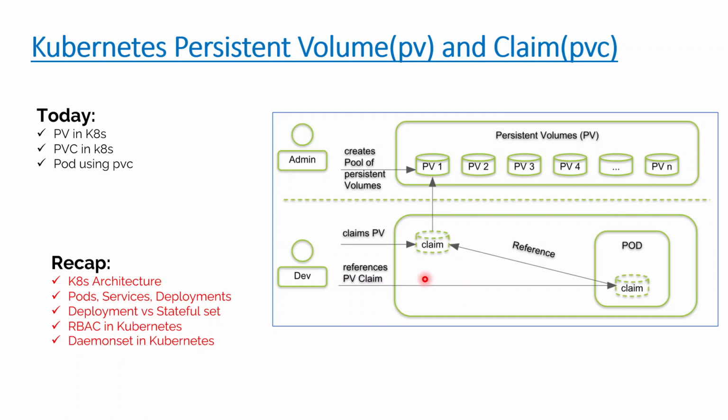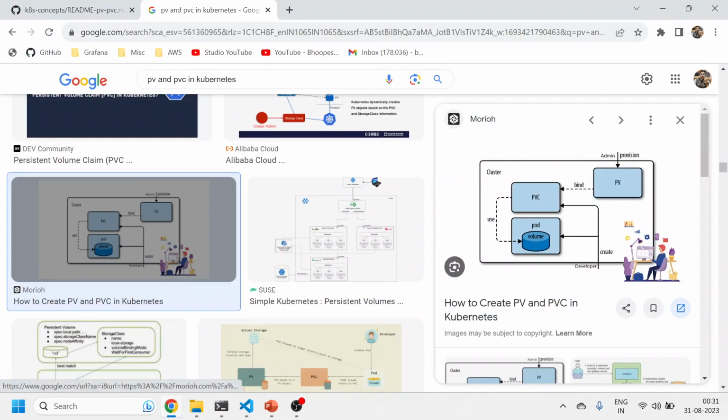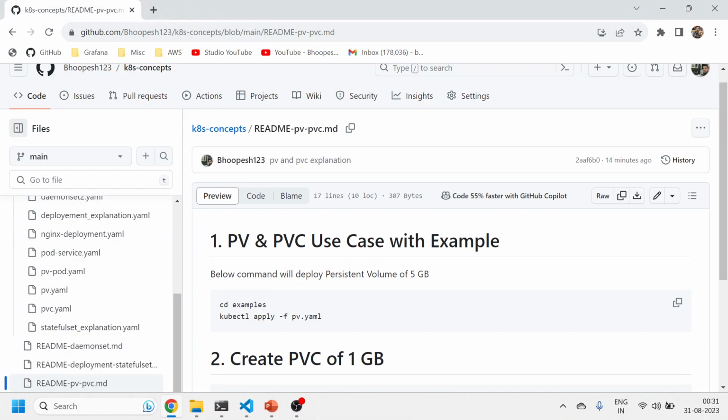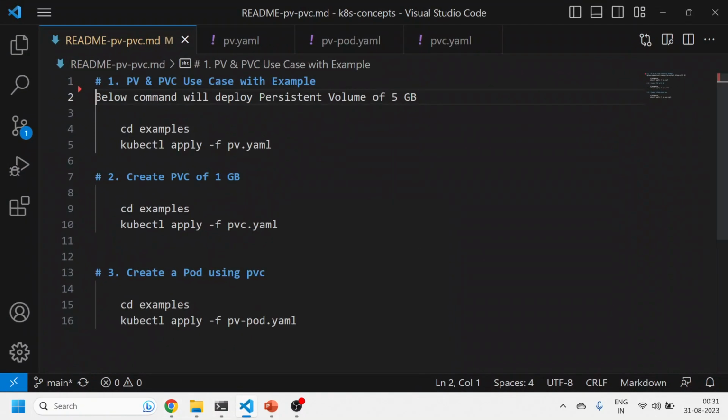So let's quickly see the practical implementation of this. That was a little bit of theory. I've created a GitHub page for this small demo, so you can simply come here and see that page. First of all, we will create a persistent volume of 5 GB with these commands, and then we'll create a claim from that 5 GB.